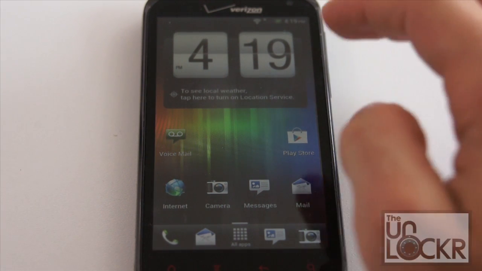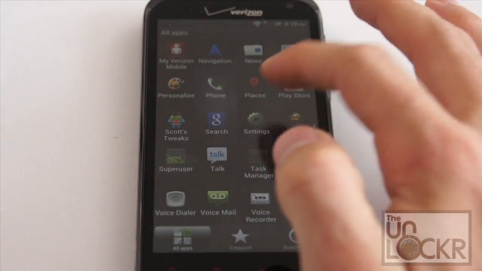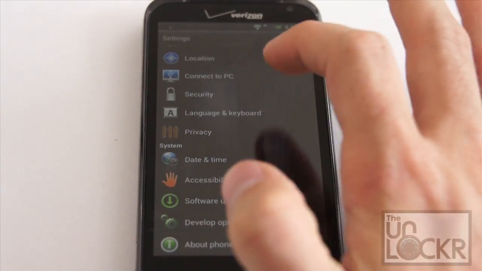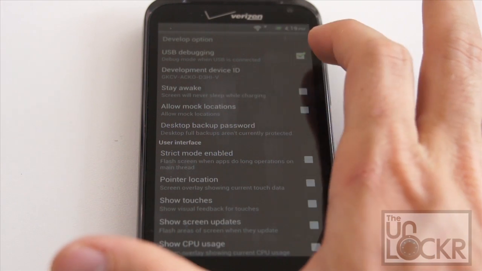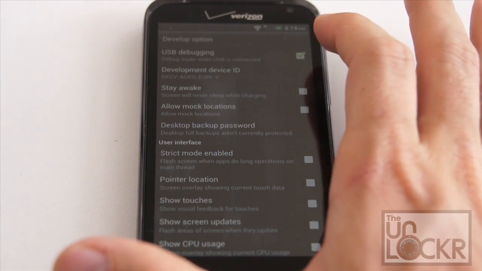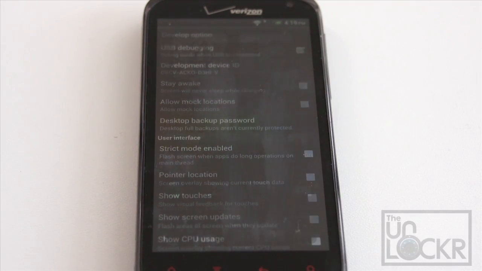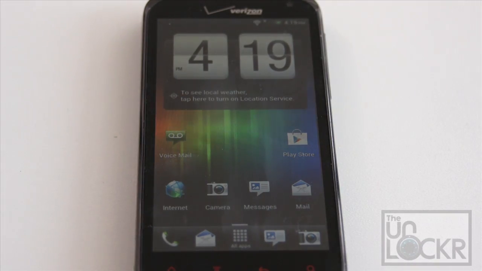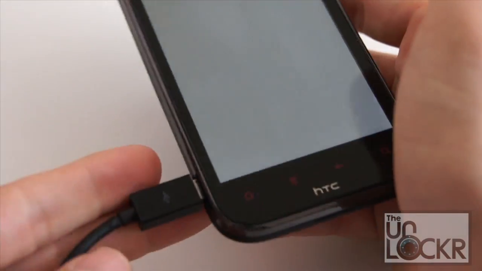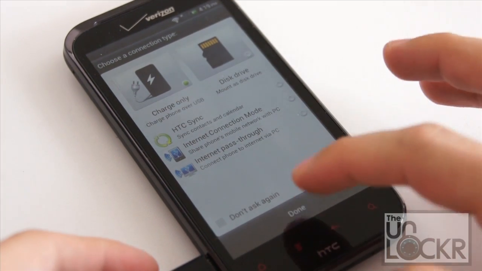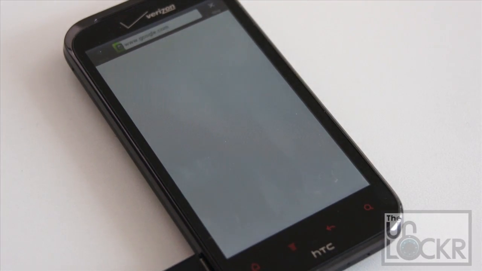And then on the device, we're going to go to settings, scroll to developer options. Make sure USB debugging is checked on. And then plug the device in via USB to the computer, select charge only, hit done.